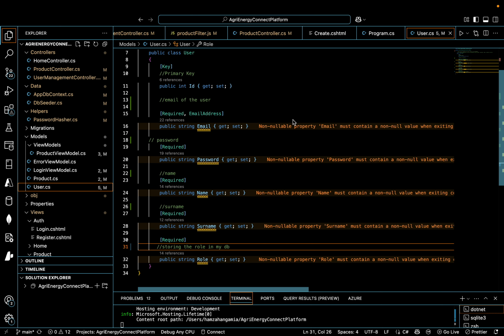And then the user as well, we have the email, we have the password, we have the name, we have the surname, and we have the role. These are all required fields when registering.